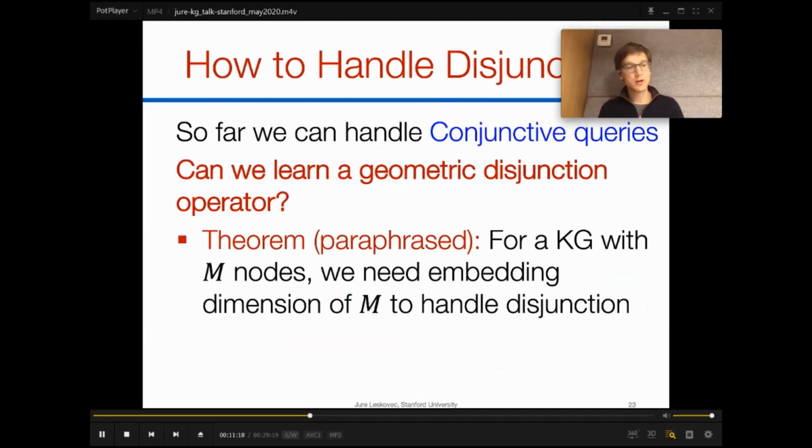So far I told you how to handle the intersection. The question is, how do we also handle OR queries, so disjunction? There are two possible options. One option would be to find a way to take an OR, or a union, of two boxes. And we actually have a theorem where we show that for a knowledge graph with M nodes, to be able to support arbitrary OR type queries, you would need a dimension of M to handle disjunction. So basically the dimension would be the same as the number of nodes in the graph. And that is obviously prohibitively expensive and too big, so we don't want to be doing that.